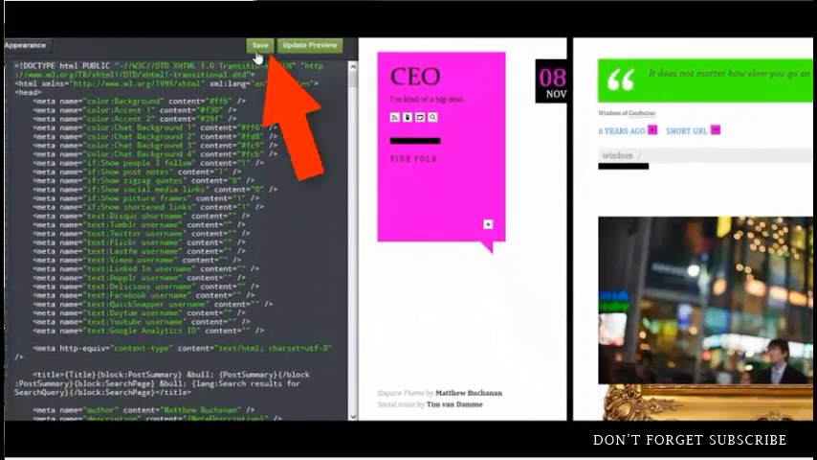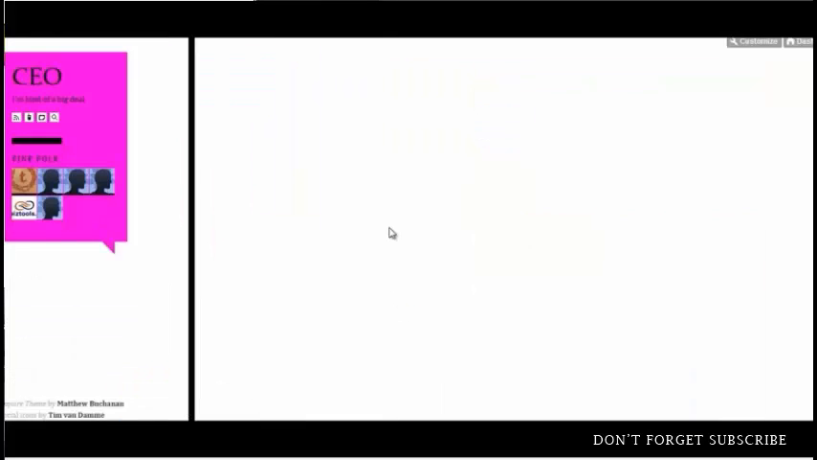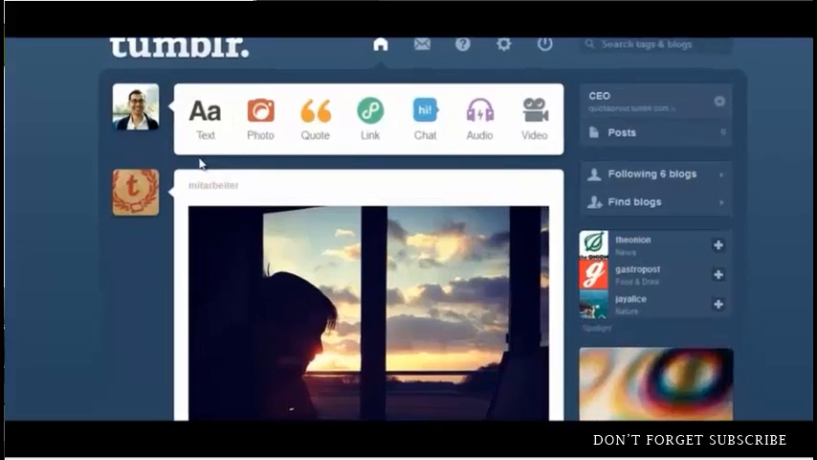So once everything looks good, click on Save, then go back to Appearance, click on Save again, and then click on Close, and you'll see what your blog looks like with that theme. So obviously, it's a little bit bare here, so you want to start adding some content to make your blog a real blog. So to do that, click on the Dashboard button, and that'll take you back to your Tumblr dashboard. Now there's a number of different ways to add content to Tumblr.